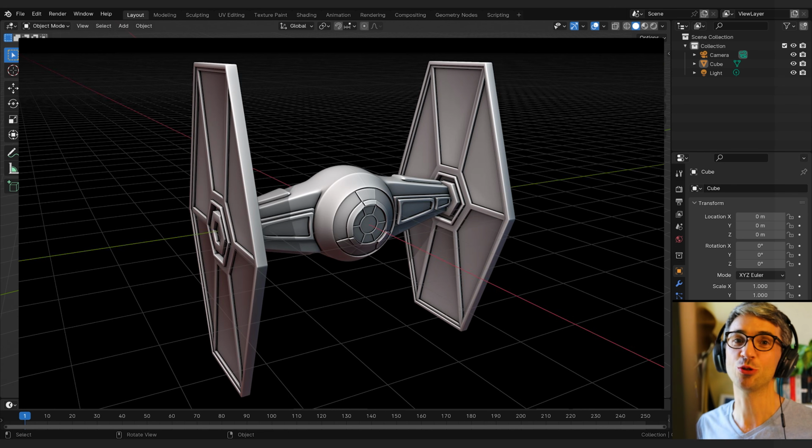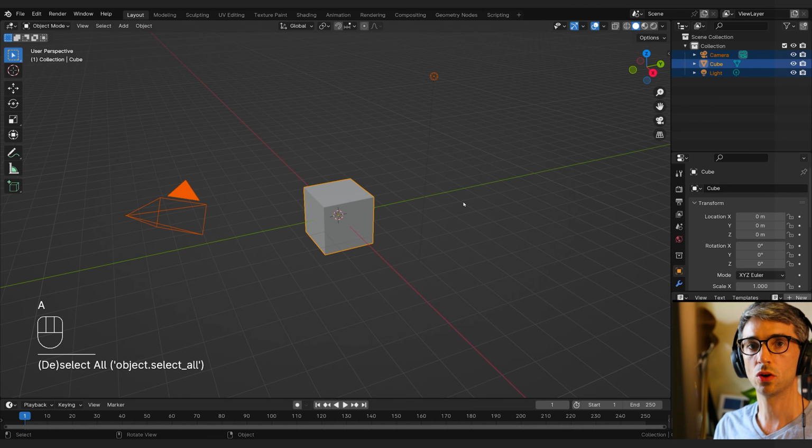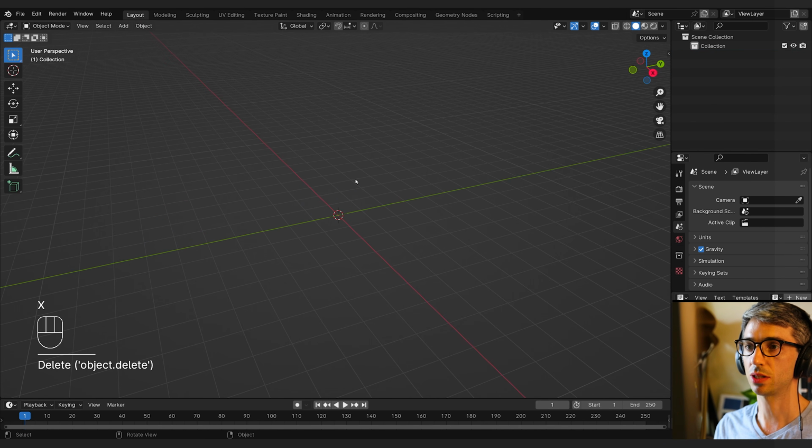Today we'll be doing an intro to modeling for absolute beginners. Let's start with the cube and end with the TIE fighter. All right, first thing I'm going to do is hit A to select all and X to delete everything, just to clear out my scene.